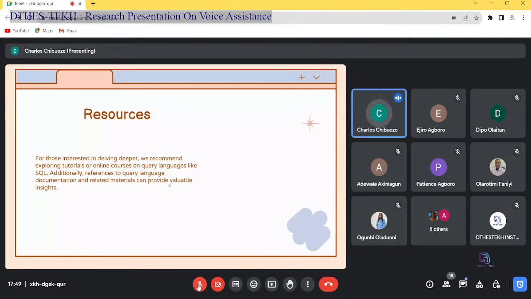If you're interested in delving deeper, you can look at tutorials or online courses on query languages like SQL. I think SQL is the core one here. If you want to go further, like Mr. Ejiro said, you can look into Python. I don't know if R is part of them. I think R should be part of them because R is a language for data analysis. And additionally, you can use references to query language documentation and other related materials to skill up.